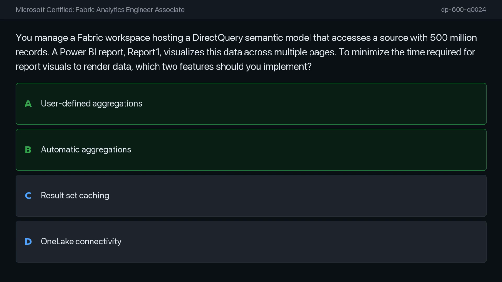Option C, result set caching, only helps with repeated queries, and option D is about storage, not tuning.